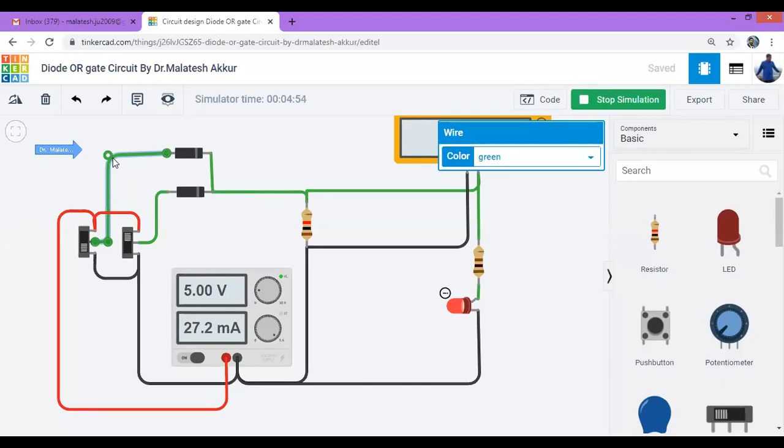If you directly use wires there, whatever voltage you apply at one input of the wire, the same voltage will appear at the other terminal of the wire also. Hope it is clear? Sir, or any doubts, please? Yes, sir. Thank you. Okay, fine.